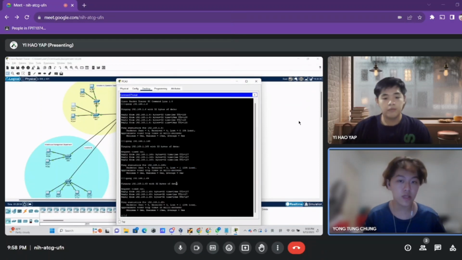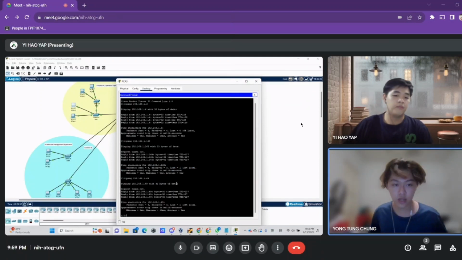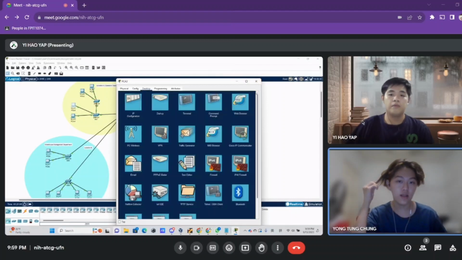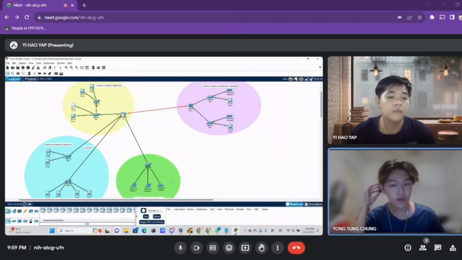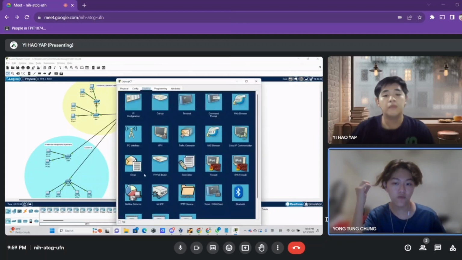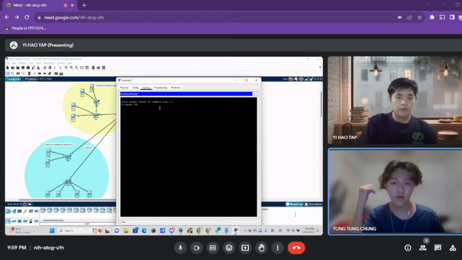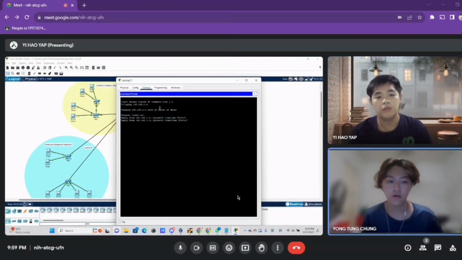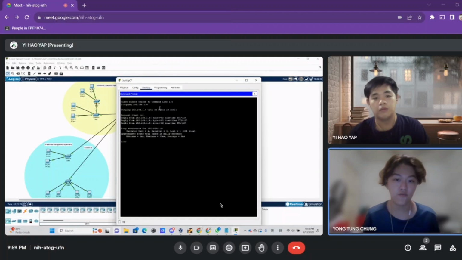Alright, instead of pinging from the same PC again and again, let's try to ping from a different PC. So let's go to laptop C1, and we will try to ping PC A1. And as you can see, it is successful.